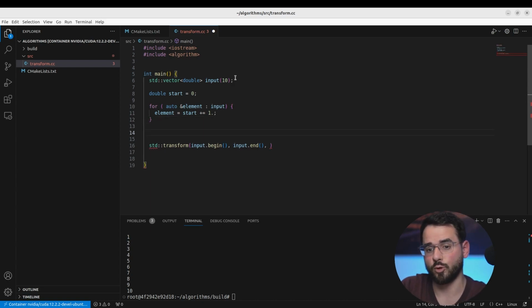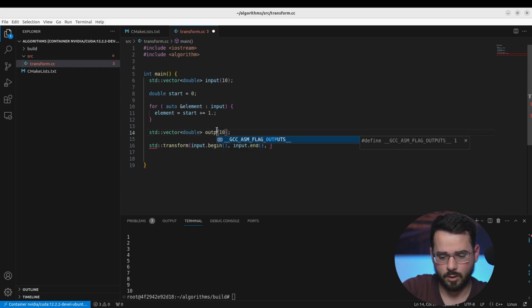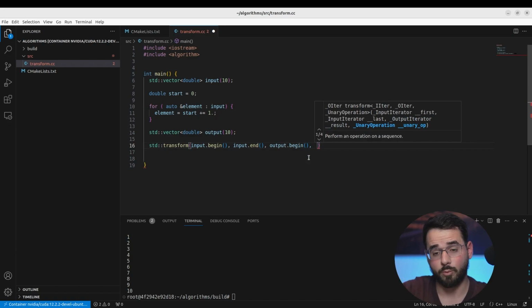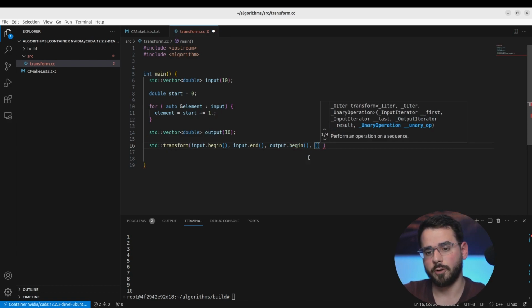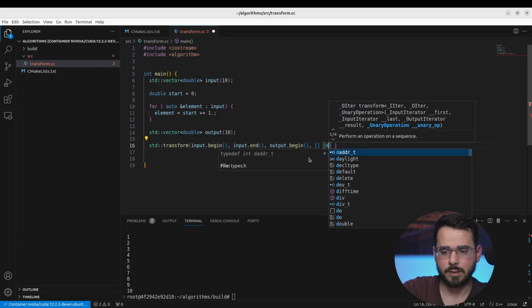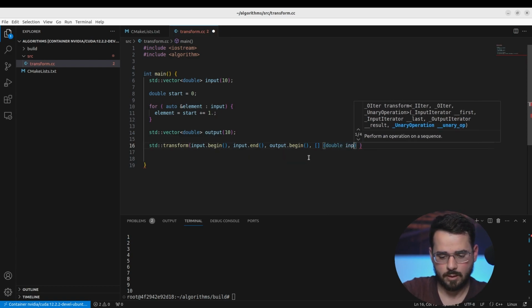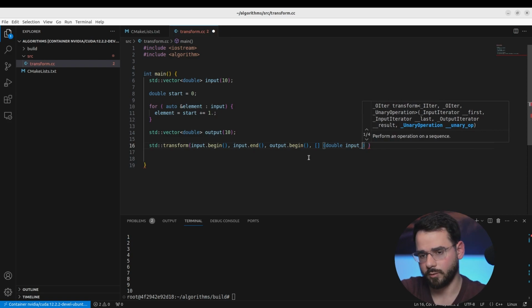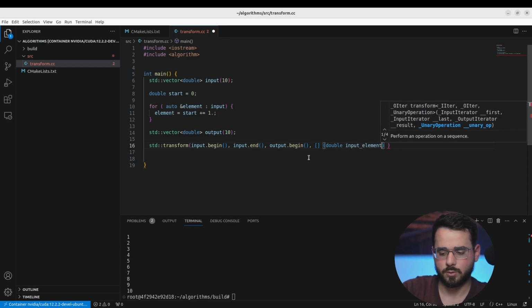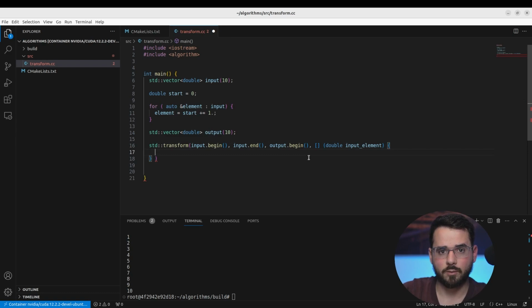And we're gonna have to store the results somewhere. So I am forced to create an output vector to store the results. Outputs. And I only have to tell where this output vector begins. And now the operation. So for simplicity, I'm going to use a lambda. It always takes the same type of the vector or of the container as an input, and the output has to be of the same type of the output vector. Let's just return input element times itself.